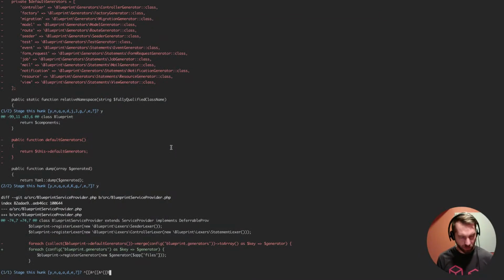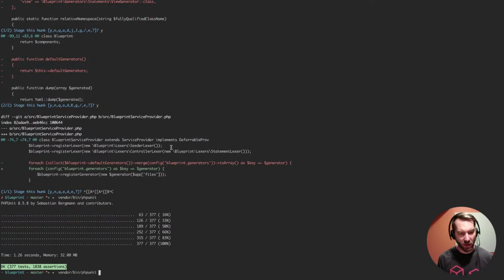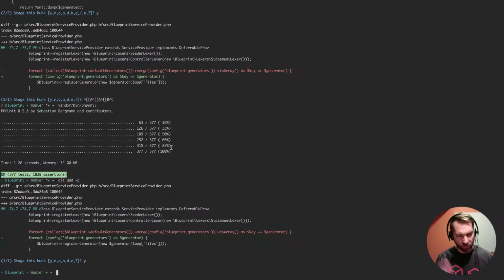Let's run our tests again. Yeah, key's unnecessary. Come on, PHPStorm. All right, so we just have config generators as generator, make up the new generators, send it the app file.